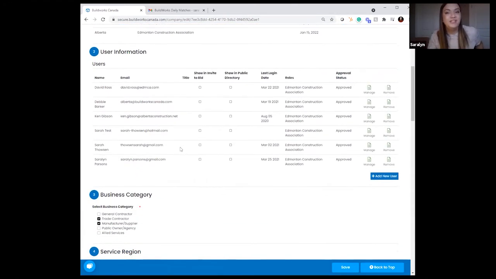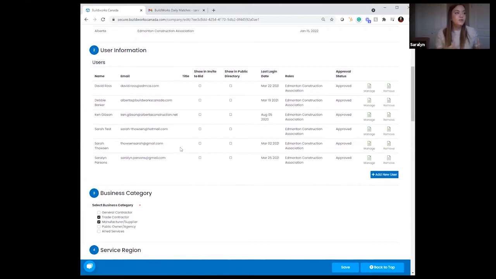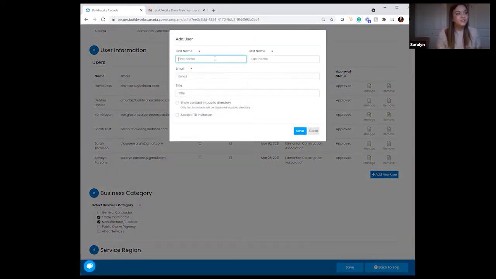Next, we're going to get into the user information. So if you have a new team member that is starting and you want to get them set up on BuildWorks, all you need to do is within your company profile, just scroll down to user information and press the add new user button, enter their first name, last name, email, as well as their title. So once the directory is live, you'll be able to show specific contacts that you want the world to see that work for your company. Typically, it's important for things like your chief estimators or your business development folk that they can be found and that they can be contacted.